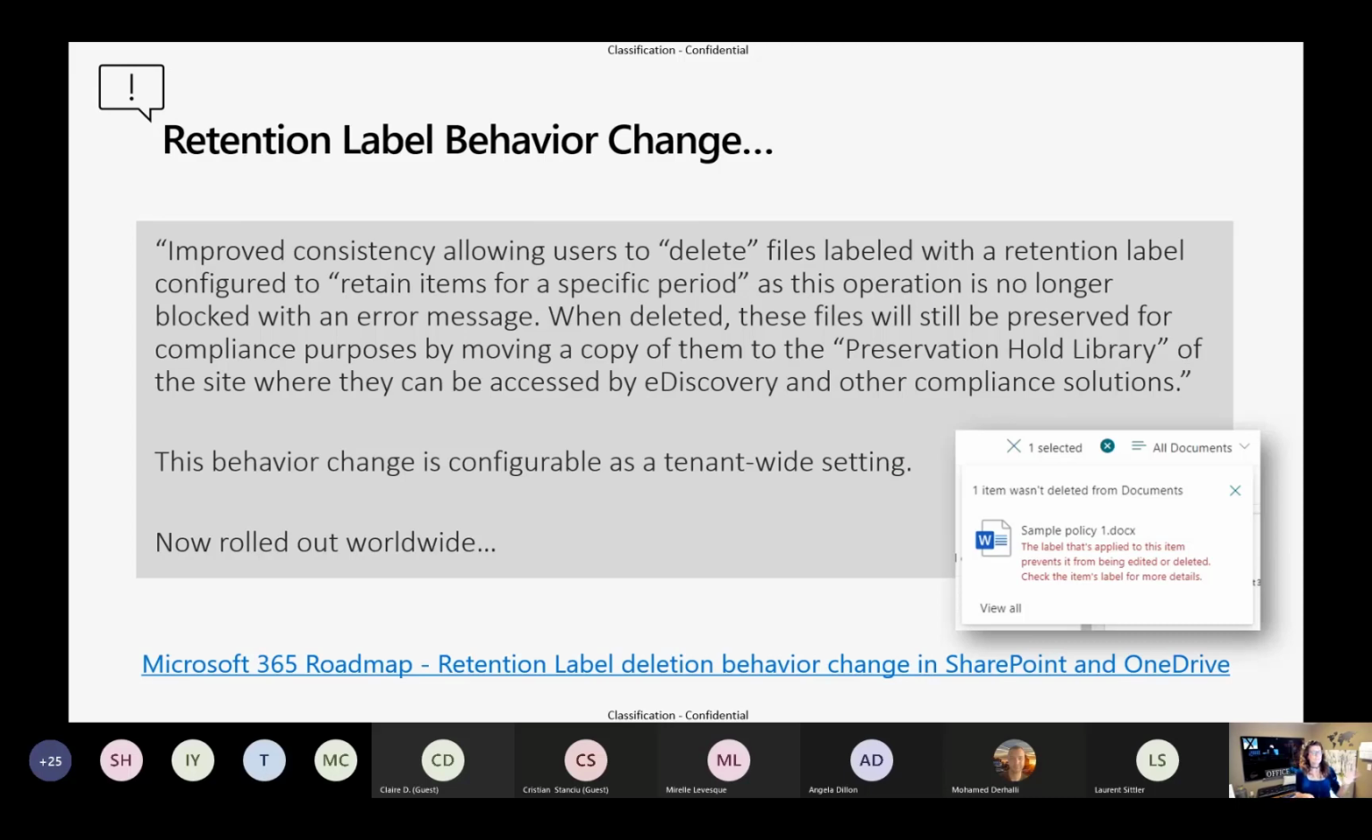Recently there was a change that at the tenant level, you could turn off this setting you're seeing. You may have run into this: if you tried to delete a document that had a retention label on it, you would be prevented from doing so.